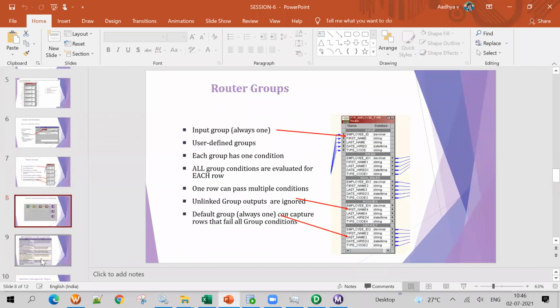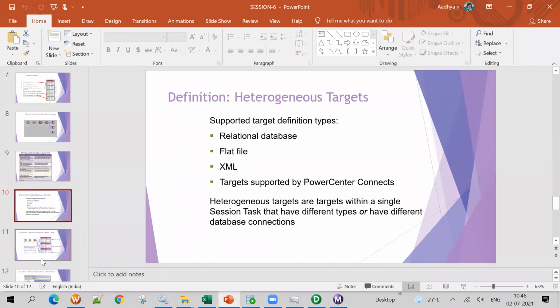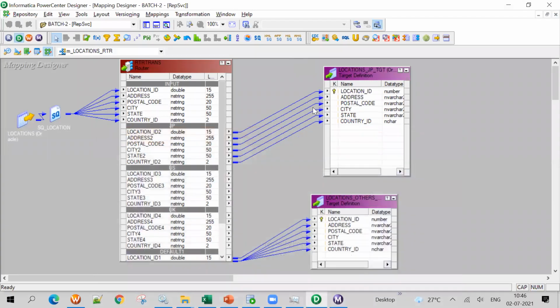Heterogeneous targets. What do heterogeneous targets mean? Can anybody tell? Different types of targets, like relational or flat files. In relational, only different databases. Any others, please? Heterogeneous means different types of targets, from different databases, flat files, and so on.